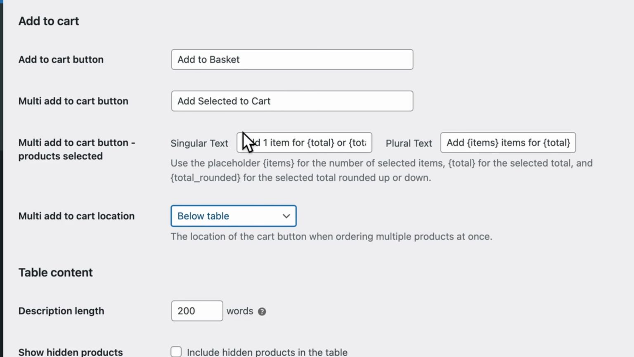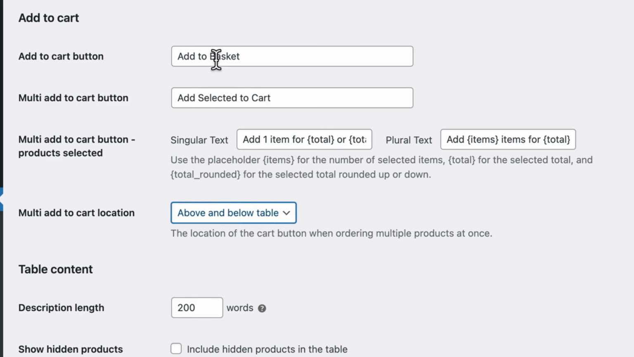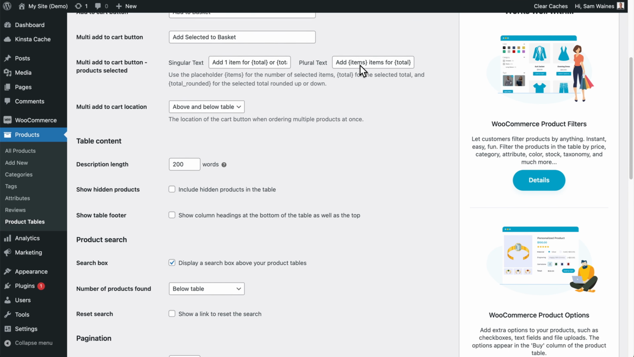Now, it also comes with a singular and plural text, depending on how many items are in the cart. So it could say, add 1 item for this amount of money or this amount rounded. These are simply placeholders for the actual numbers of the items and the prices. So let's change the text to add to basket, and let's change it so the button appears above and below the table. And let's change this to basket as well, just to show you how it looks.